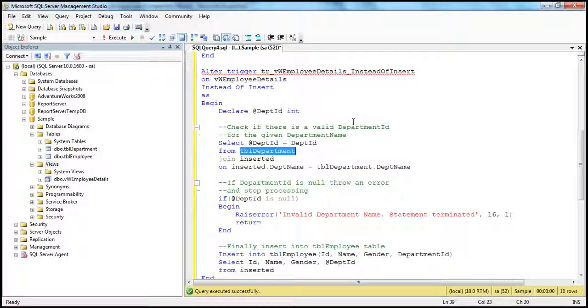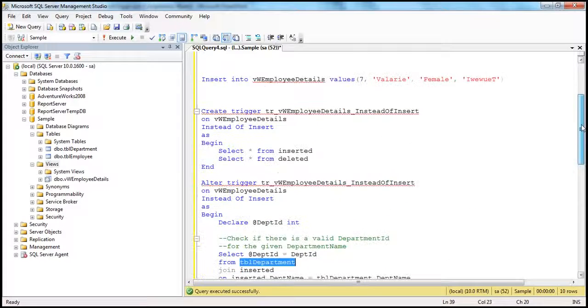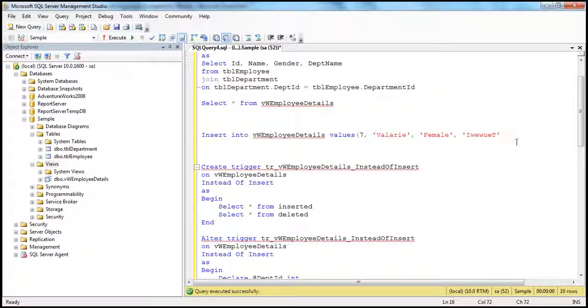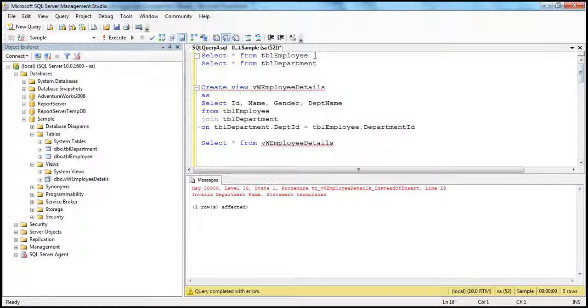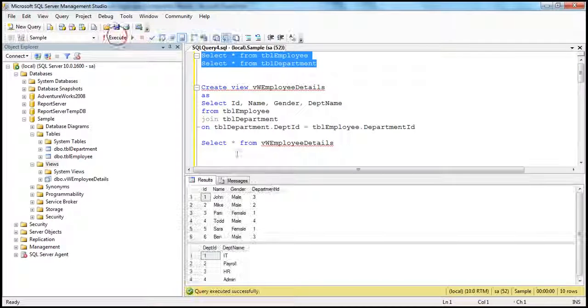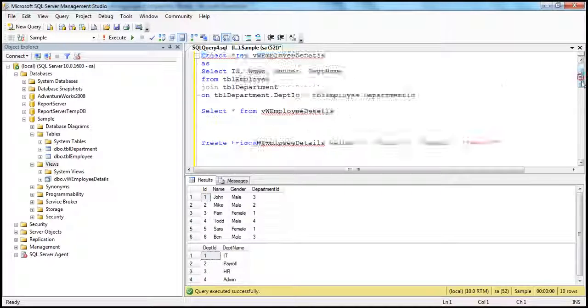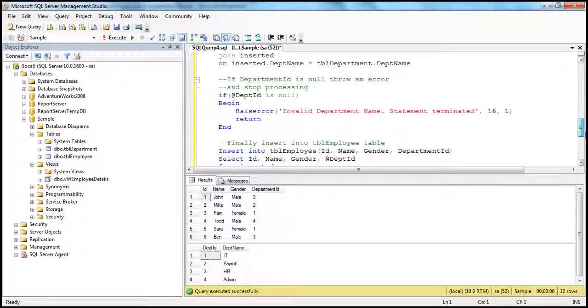So let's see what happens. Do we really get that error? So let's execute this. Press F5. Invalid department name, statement terminated. Okay, and obviously when you select the employee and department table, you should not have Valerie's record inserted, because what happens after raising that error? Just return. Don't process anymore. So this insert statement will not be processed.